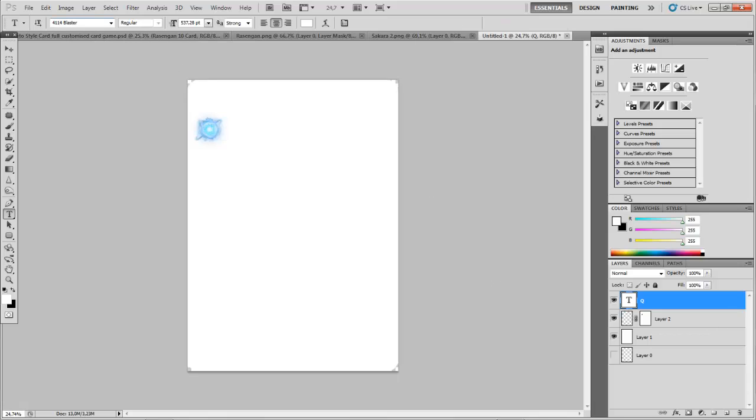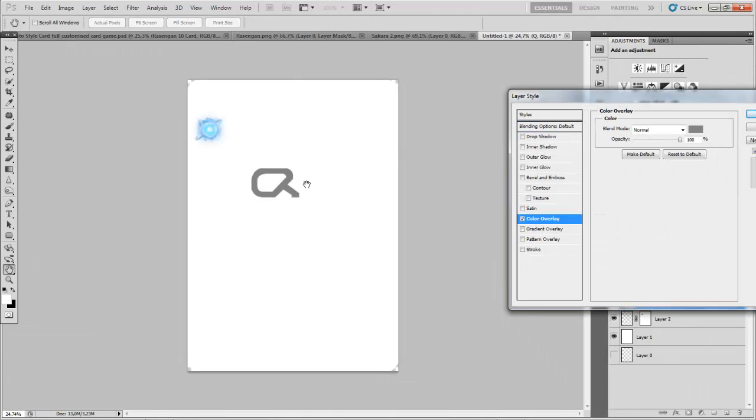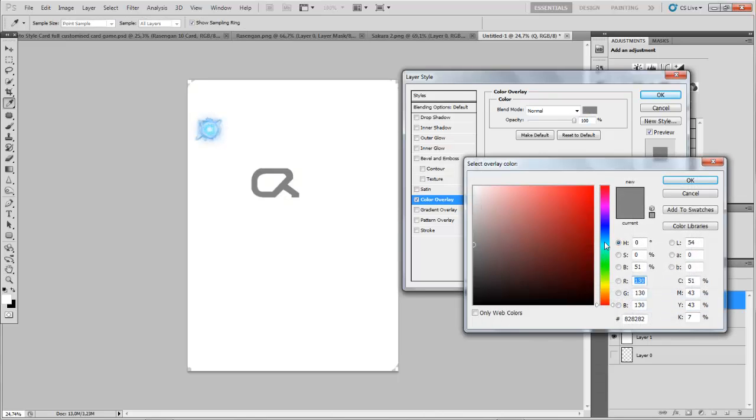The font that I use is 4114 Blaster. Let me change the color for you so that you can see it. So I go to blending options, color overlay, and there you have it. Because my Rasengan is kind of bluish, I will make my color overlay a bit bluish as well. Something like this. Yeah, should be good. So I use 98E7F8. You can just type in that value to have the exact same color as I'm using here. So that's just a little trick for you guys to remember.